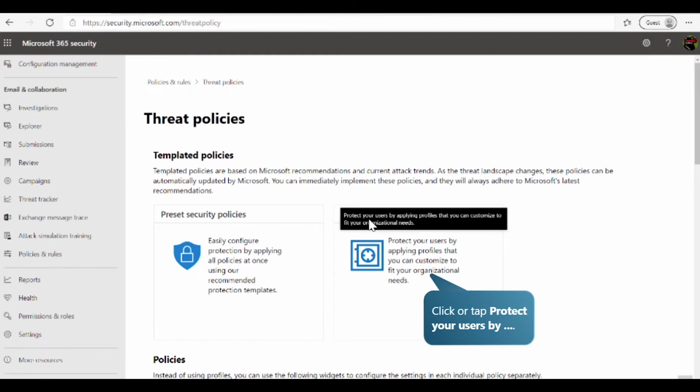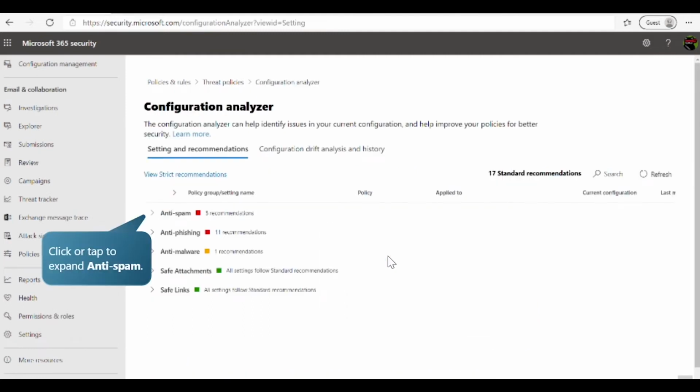Let's take a look. By default, the configuration analyzer opens the settings and recommendations tab, which compares your configuration to the standard protection policy. Color icons alert you to the state of each policy group. Green icons represent policy groups where all settings follow recommendation. Amber icons represent policy groups where a small number of settings require review. And red icons indicate policy groups where a significant number of settings do not meet the requirements.